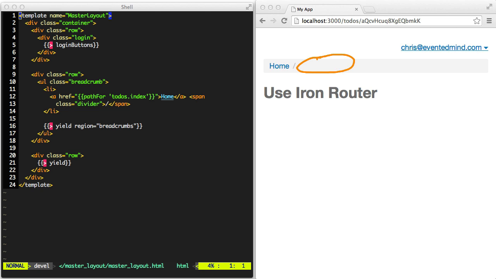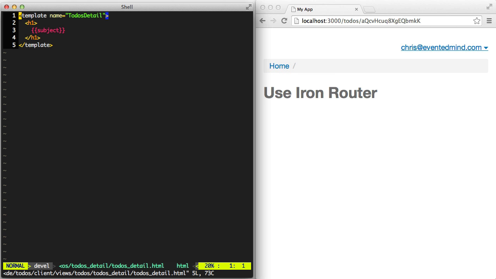So what we're going to do is to go into our to-dos detail template, and we're going to generate some content that will go here. Over in the To-Dos detail template, the way that I can do this is by using a special block helper that's provided to you with Iron Router. It's called content for.